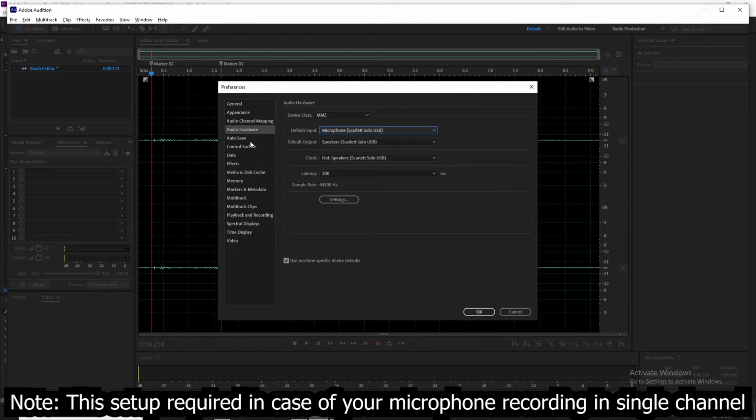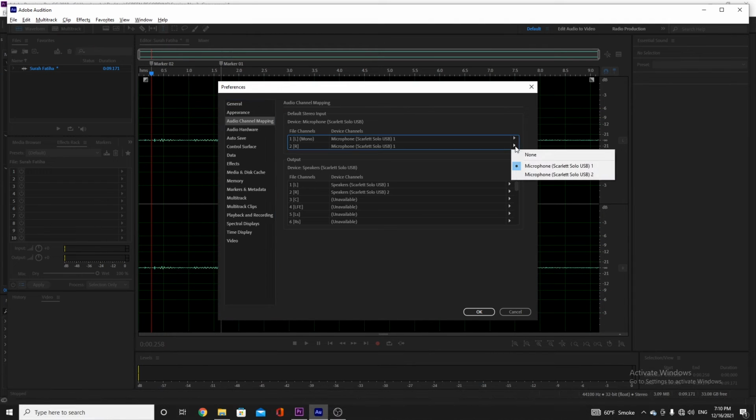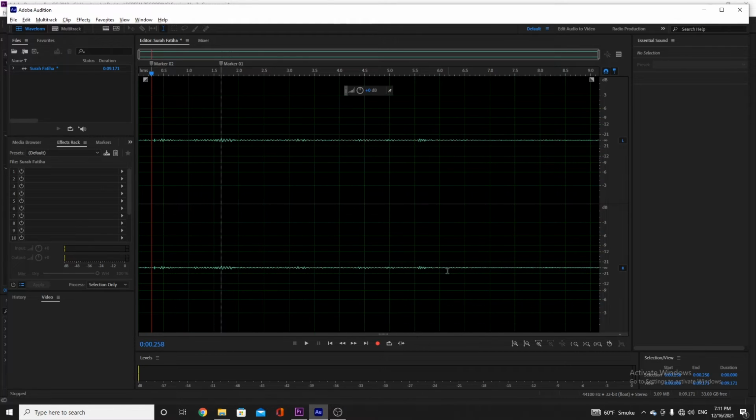Once you have done that, go to audio channel mapping. Usually if it's just an internal microphone or a USB mic, there will only be 1 or 2 channels and it's really easy to assign them. In my case, I'm assigning 2 channels. Here I will select 1 and here I will also select 1. If we do not do it, it will record in only 1 channel. Now click OK. Now we can hit the record button.